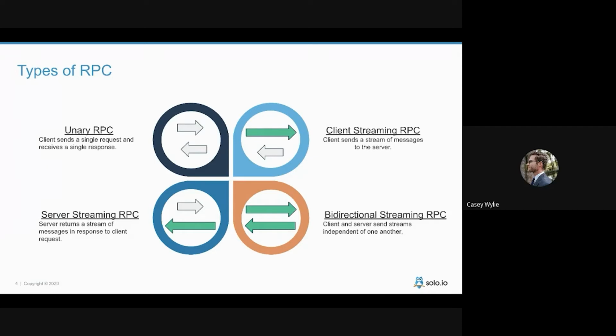There is a server streaming RPC, where it's the server that's sending the stream of messages, and that's actually what we're going to be implementing today and taking a look at. And then there is bidirectional streaming RPC, where both the server and the client are streaming messages.